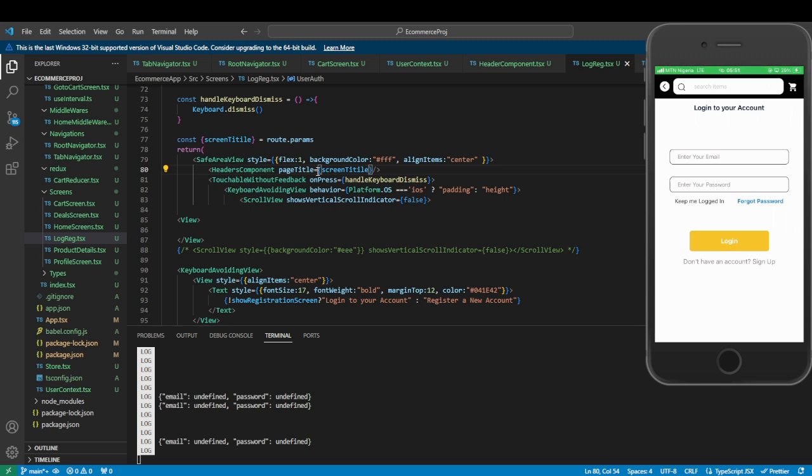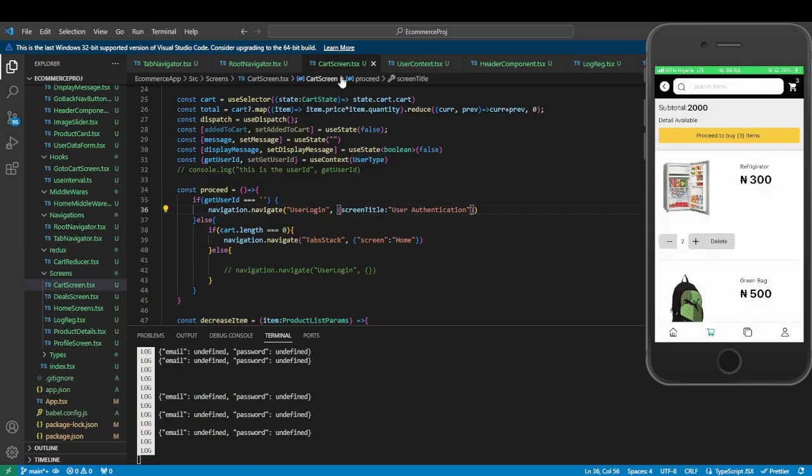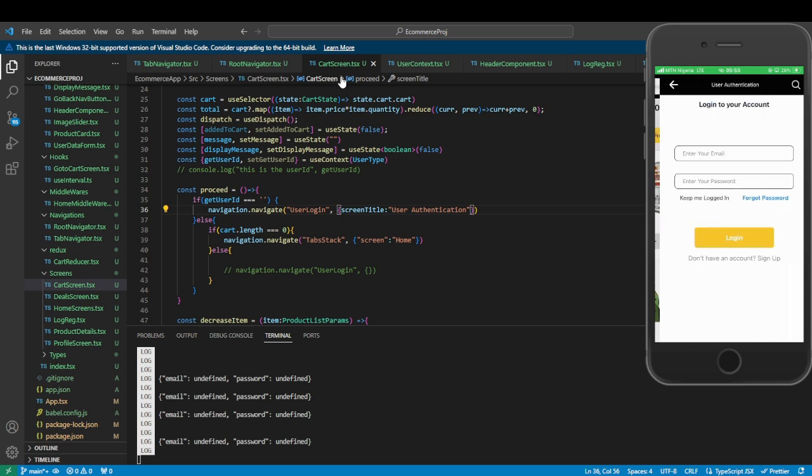We're actually not supposed to be having this header there. So let me check what happened. Let's go back there again. Good, and now it's working. When we were already in the login page, before we passed the screen title, there was no parameter in the route then. So that was why it wasn't able to pick it. So I just went back to this cart screen and then used proceed again, and everything works. That's just it. Nothing special about it.